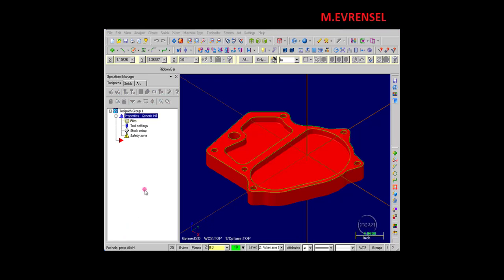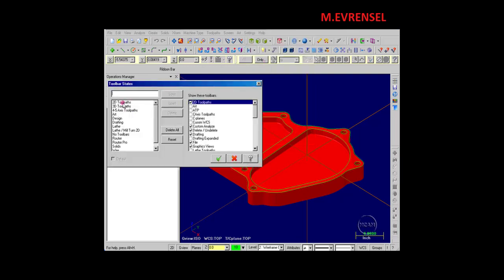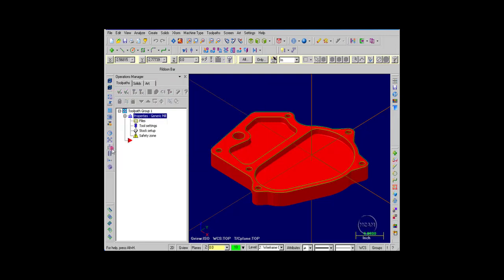Secondly, we want to make sure that we have access to our contour toolpath icon, which you can see right up here. If you don't see that on your screen, go to Settings, and then Toolbar States, and select 2D Toolpaths, and then Load. And what that will do here is supply that entire 2D Toolpath toolbar here on the left side of your screen.